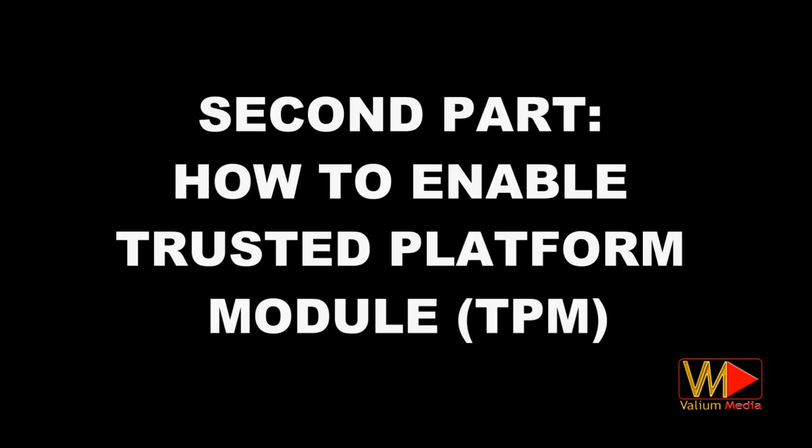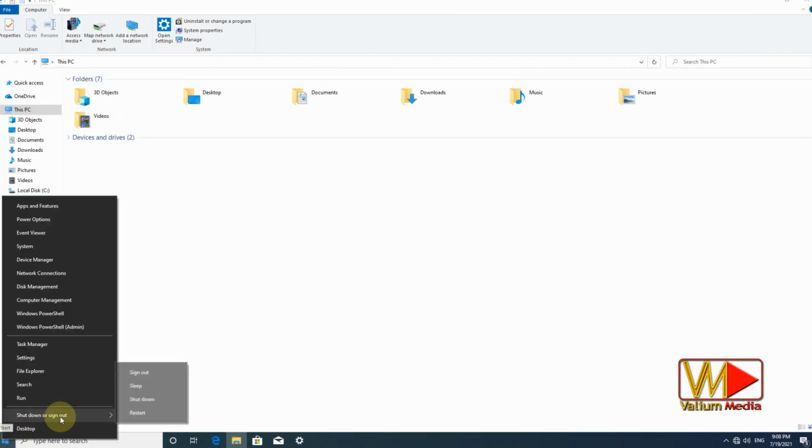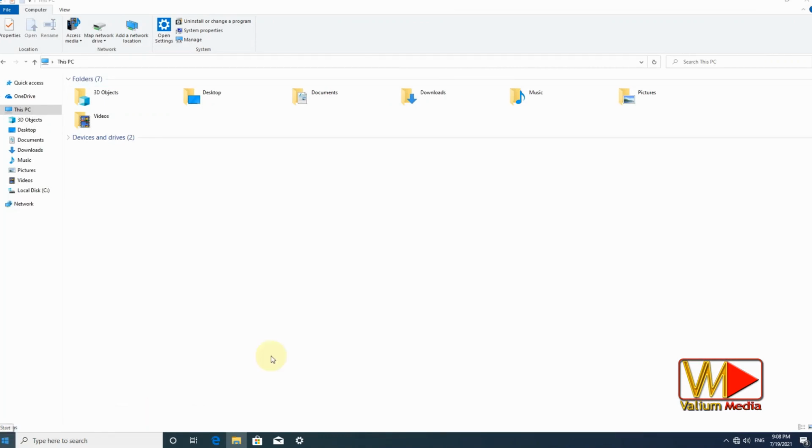Second part, how to enable Trusted Platform Module, TPM. Boot into BIOS settings as instructed previously, or reboot into BIOS settings from running Windows as follows. Press and hold the Shift key on the keyboard. Right-click on the Start icon then select the Shutdown option. Click on Restart while holding the Shift key down.